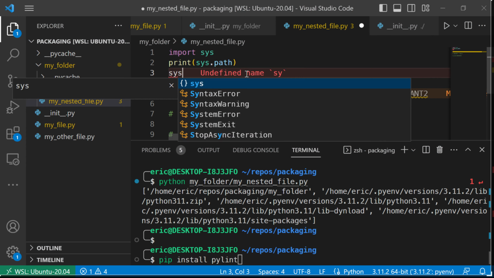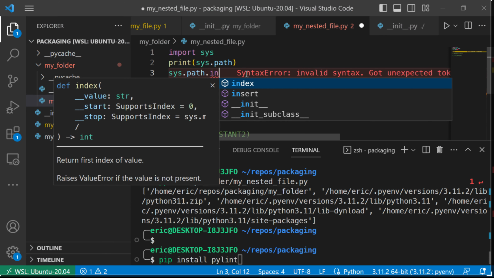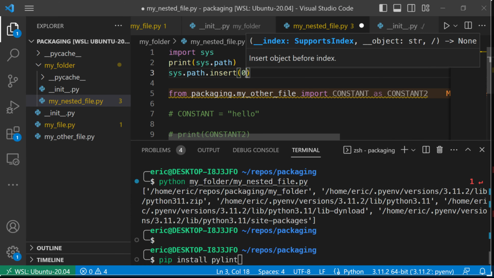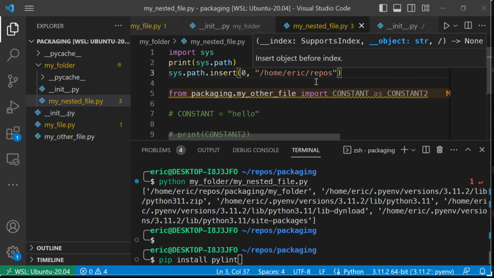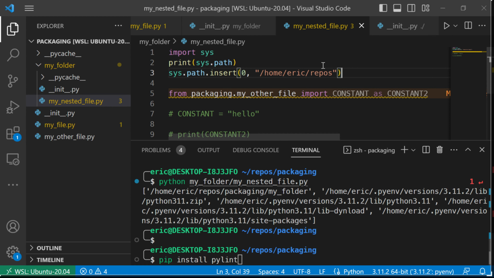And I'll say sys.path.insert, and I'll insert at the 0th index this string right here, home/eric/repos. And remember, a child of the repos folder is this packaging directory here. And again, because packaging is going to be a direct child of this directory path, we'll be able to use it as a top-level module in an import statement, just like this.